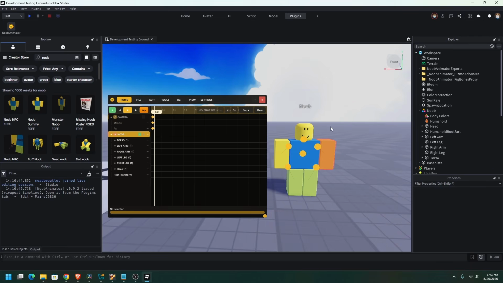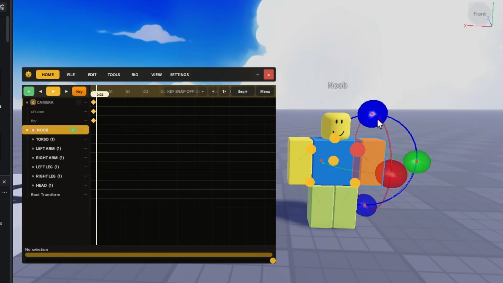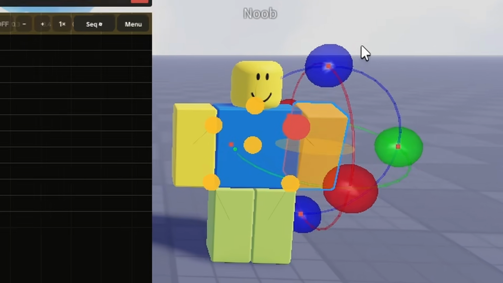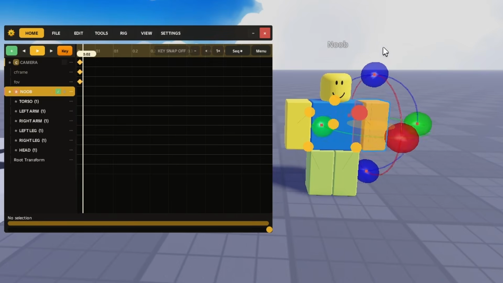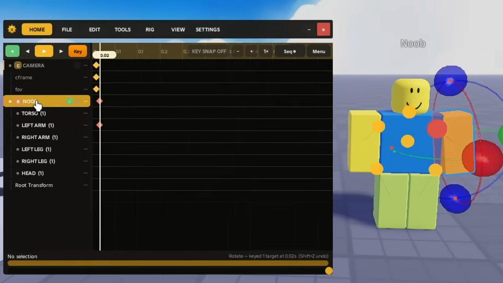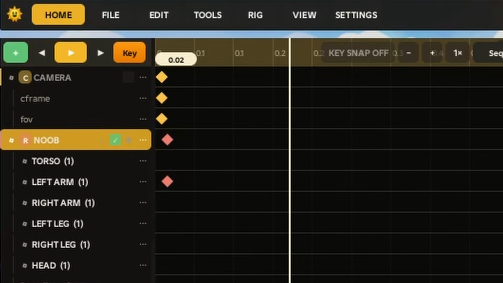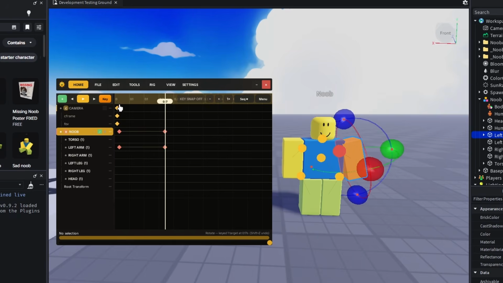Now to animate our noob, it's pretty simple. Just click on a joint, press R, and you can move things along like it's a trackball. If you press X, you can move along the X axis, Y, you can move around the Y axis, and Z, you can move around the Z axis. It will automatically set a keyframe here, and if we move our cursor on the timeline, we can just keep moving and it will set up new keyframes.